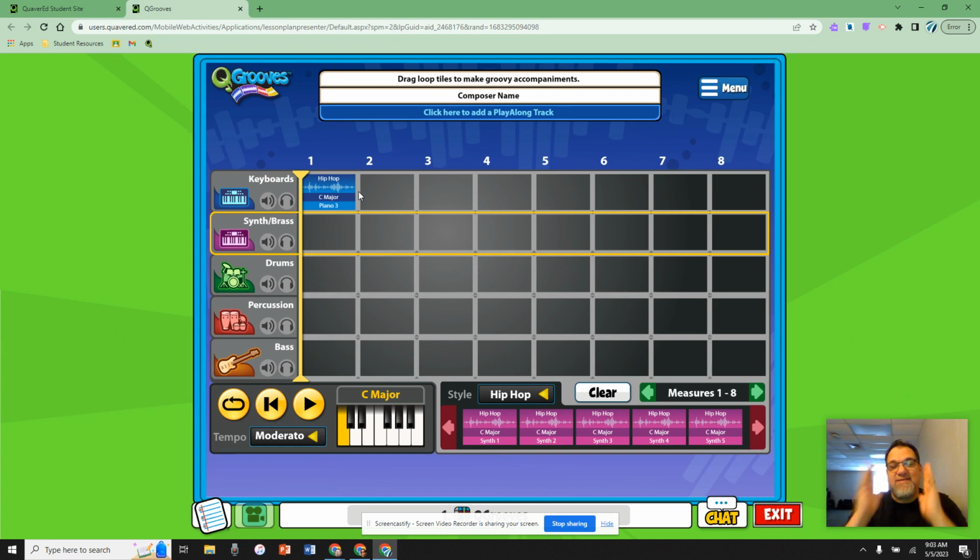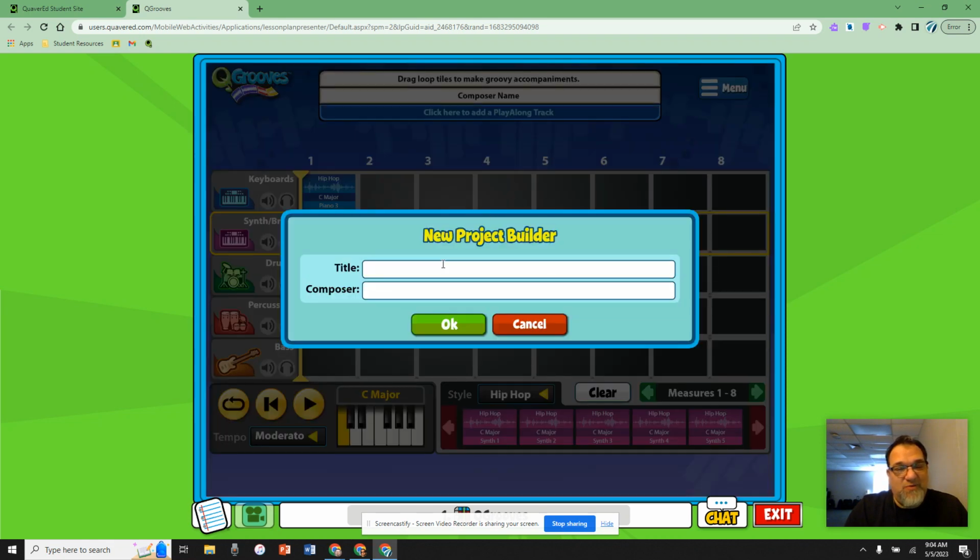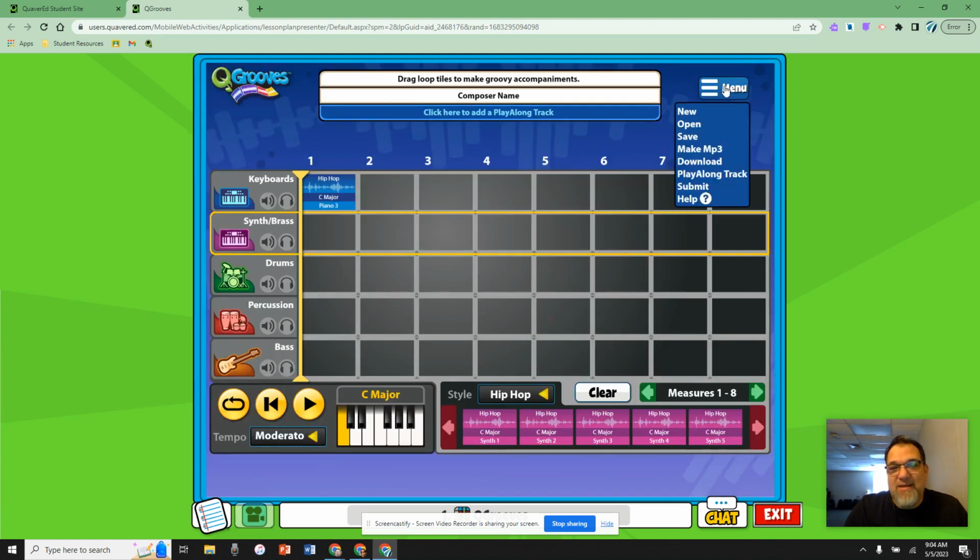Once you are finished with an assignment, this is important. A lot of students struggle with this. Quaver is not like Google. It will not automatically save it for you. You have to actually go up to the menu and click save if you want to save it and work on it later. You put a title in there, whatever you want to title it. And then for the composer, that's going to be you because you're making this song. So to just save it, I would put a title and composer, and then I would just click OK. But to submit it, you have to click on menu. Submit is important. That's how you turn it in to me.